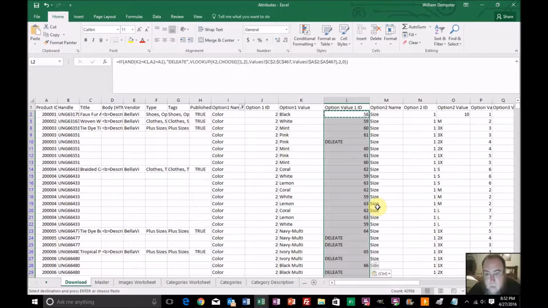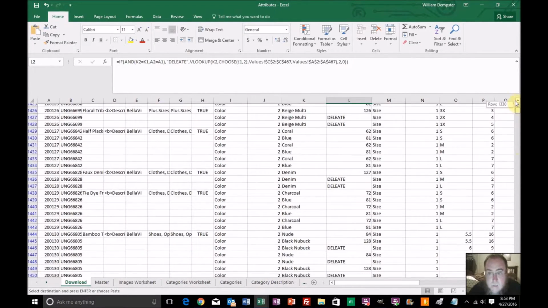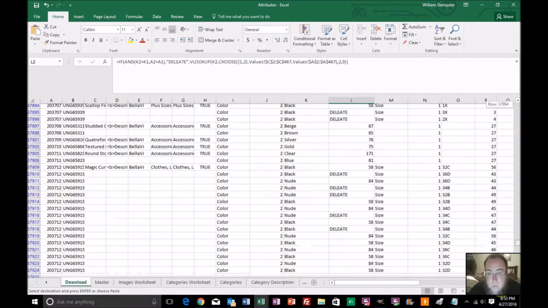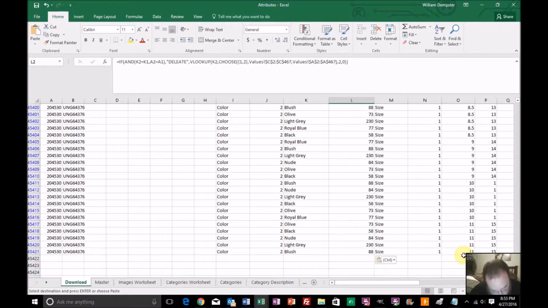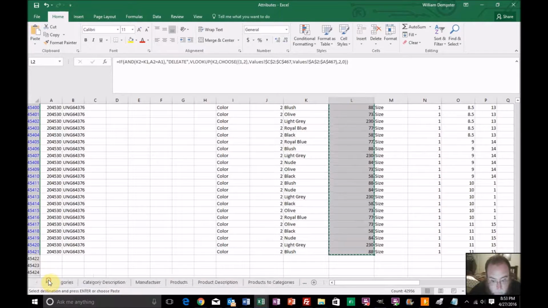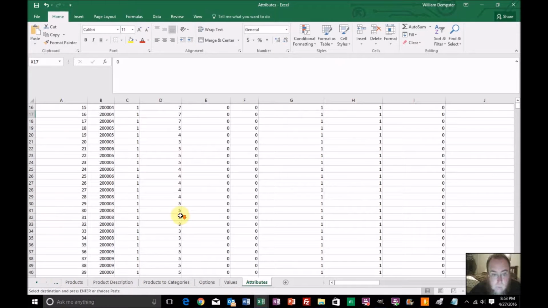So all these things have to be deleted. What we'll do is this is option value. And in the attributes table, that's where the twos begin.